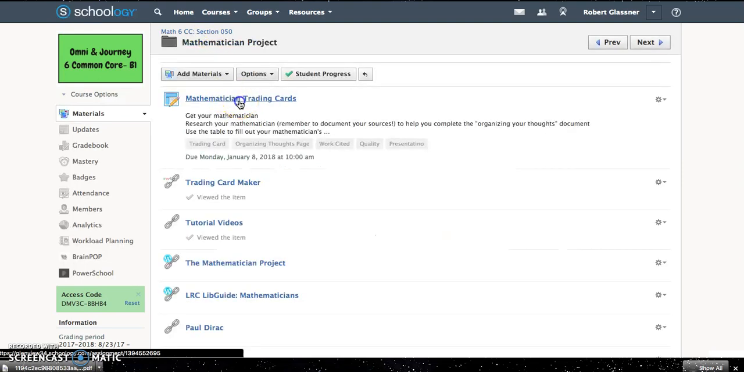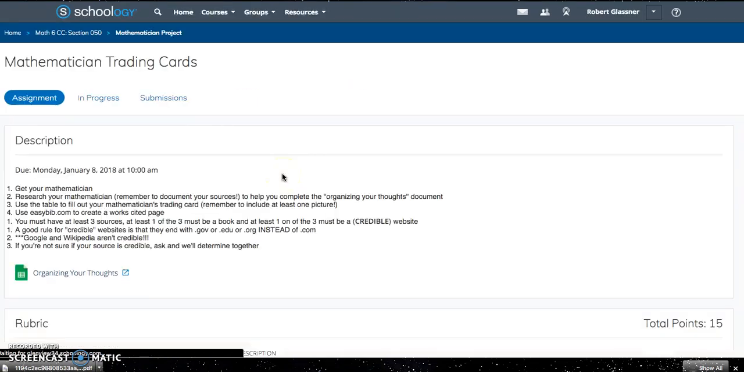I'm actually going to open up the Mathematician Trading Card. This is where you found the Organizing Your Thoughts document that you used to fill out, which was right here. I want to open this up because I want to look at this step here. You must have at least 3 sources, and at least one of those 3 must be a book, and at least one of those 3 must be a credible website.